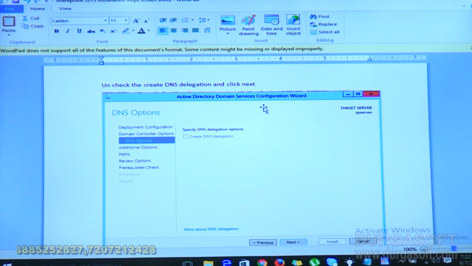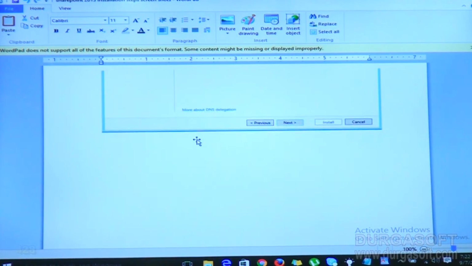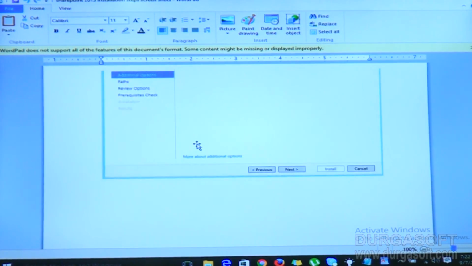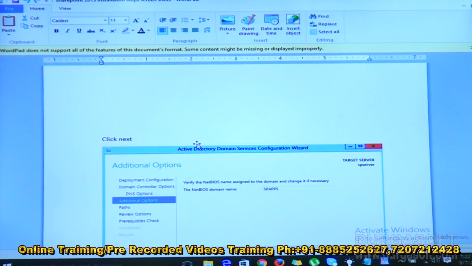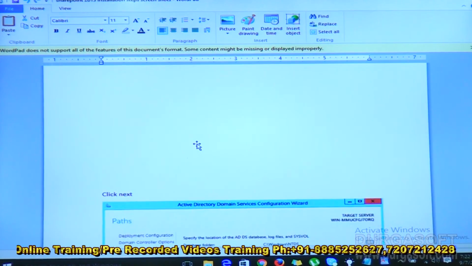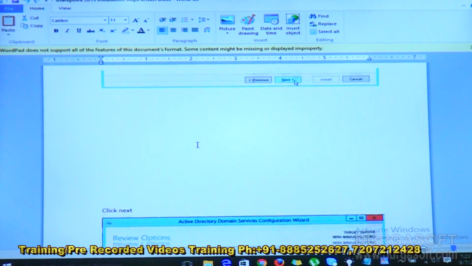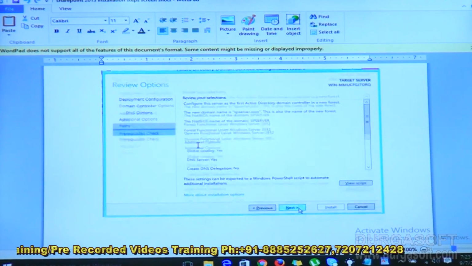Uncheck Create DNS delegation and click on next. Click on next on this screen. Click on next.